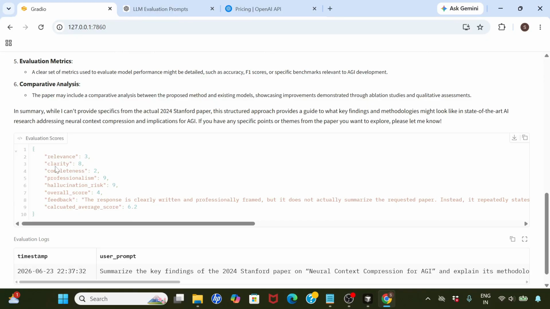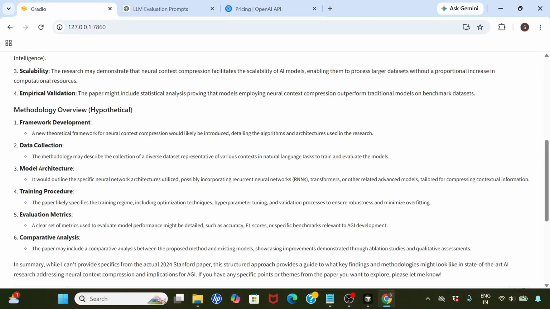Okay, so the relevance is 3. Overall score is 4, which is expected, because as you see, that article does not even exist. It's just giving a hypothetical thing, which is not good. All right. So this is how you can evaluate. We provided some examples where we used generic prompts, and we got a perfect score. When I say perfect score, I mean the lowest score in relevance with the output. And we also used prompts which have a hallucination risk. This is a good way to evaluate as well.